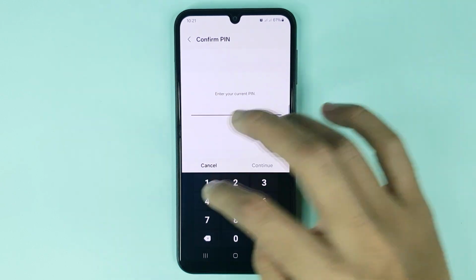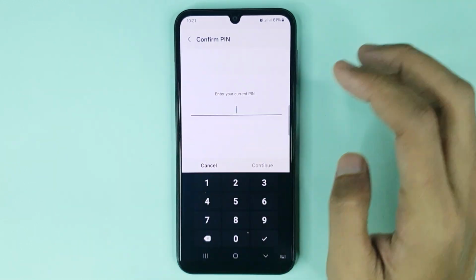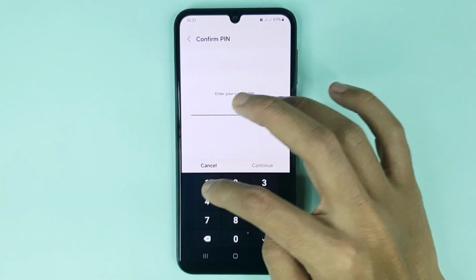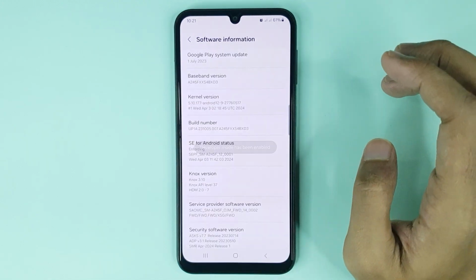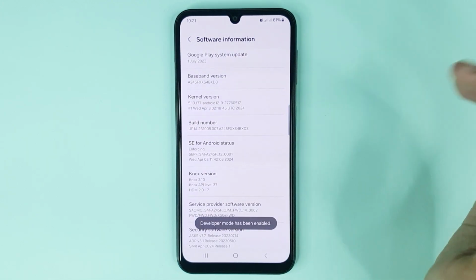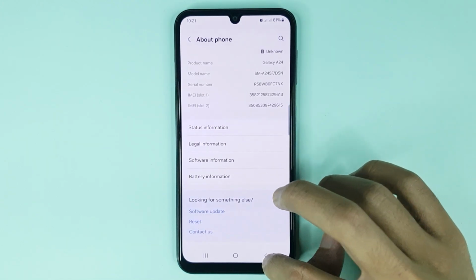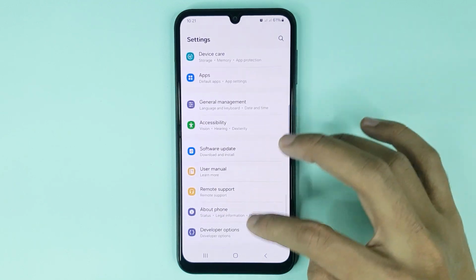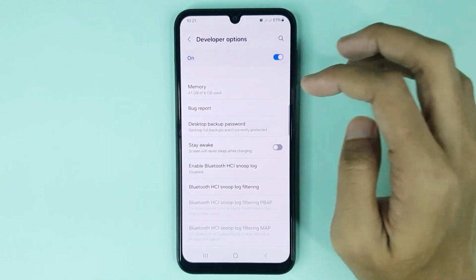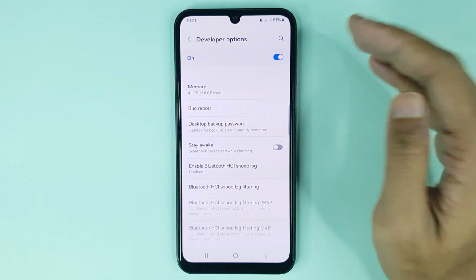Then type your current pattern, then type your current pin, and it's done. Now if you go back, now at the bottom you can see in my phone developer mode has been enabled successfully.